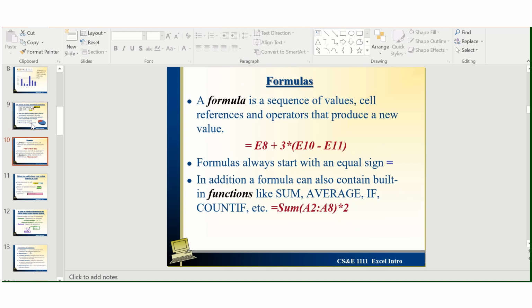We'll do formulas shortly, but basically a formula is a sequence of values, cell references, and operators. This will then produce a new value, which means you can have a formula for adding, a formula for multiplying, a formula for an average, and once you have done that formula once, you just drag and it helps you do things quicker, right?